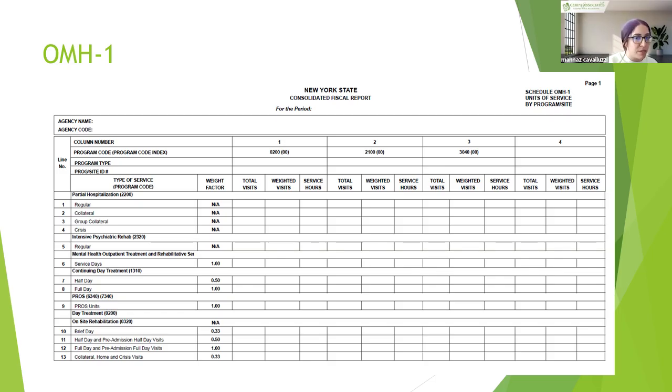So depending on the program type, either weighted visits or service hours rendered by the program or site are included here. The weighted unit of service methodology is based on Medicaid reimbursement rate levels for medical assistance payment for outpatient programs for mental illness. So these are going to be more specific to your organization and the types of services that you provide. It's not really a one size fits all for all OMH providers. So you really need to have the level of data to be able to report it on these schedules.